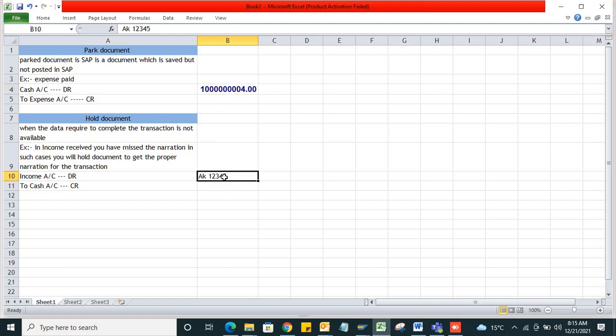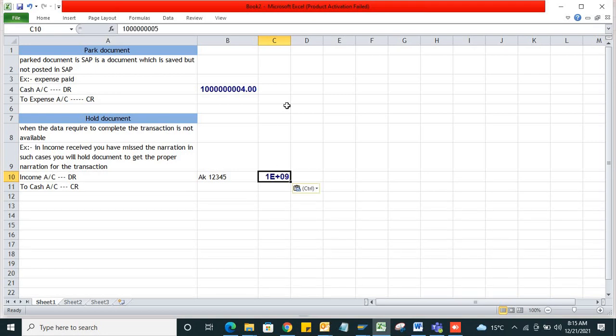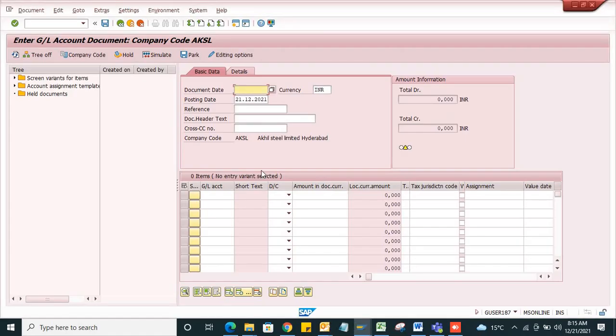Whereas with the hold document, you need to give your temporary document number as per your wish, either alphanumeric, or fully alphabetical, or fully numeric. When you post this document, you will get a numeric document number as per our system configuration. This is the difference between park document numbers and posting document numbers. Now we will go and see this document in the report. We will execute our general ledger report, FBL3N.